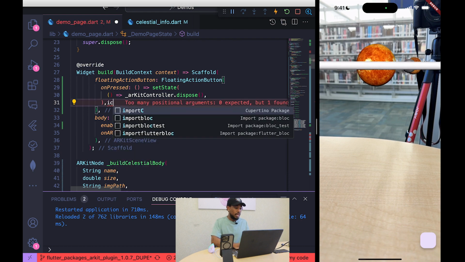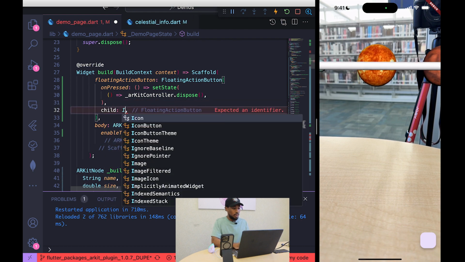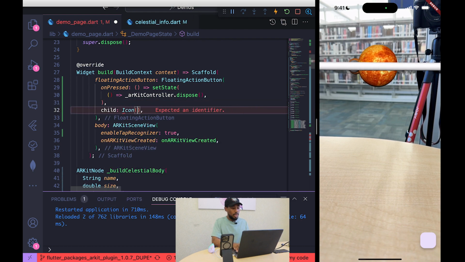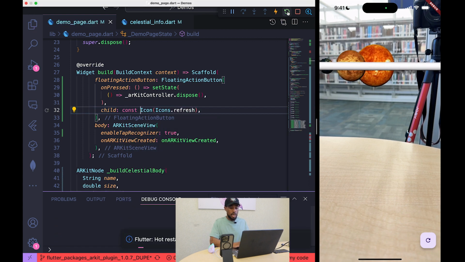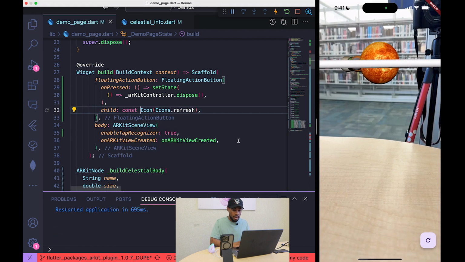but we need an icon because right now, the button doesn't have an icon. So refresh, add the const modifier, and we should now have, yep, we have it down there.